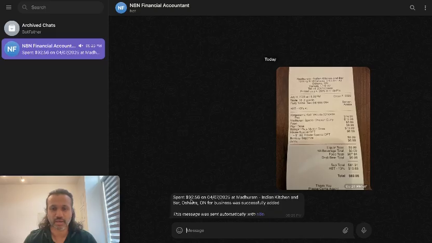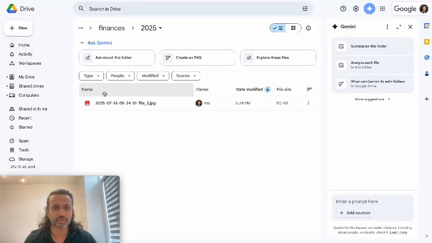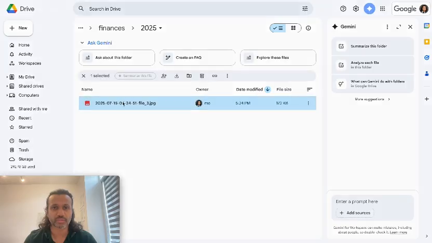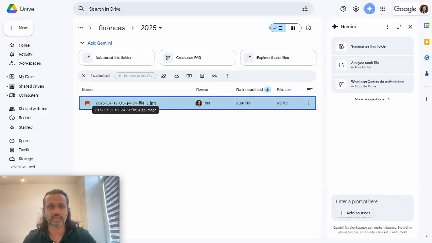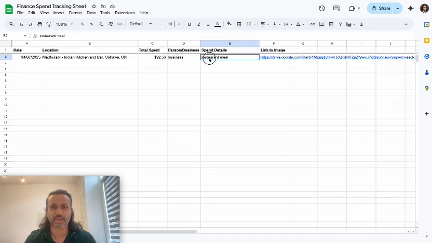A summary: spent 92 at this time, at this date, at this restaurant. And then you can now see that I have a folder called 2025. If I go into it, I see that file, which is the file that we just uploaded. And then if we go into the spend sheet right here, you'll see it categorized it by date, location, total spend, what type of meal it is, and any details we can get, and I'll also link to the image. And that's basically it.